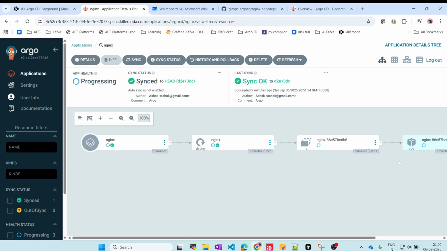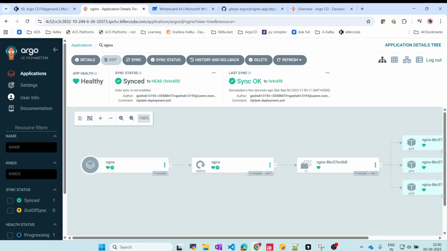So this reconciliation, previously it used to be 3 minutes, right? Now it will be 60 seconds. Okay, so this is one of the important concepts. And then next thing, okay. So now, oh yeah, if you see, it has automatically changed to 3 pods. Okay, after 60 seconds, it has changed. So previously it was 3 minutes, now within 60 seconds it is changing.